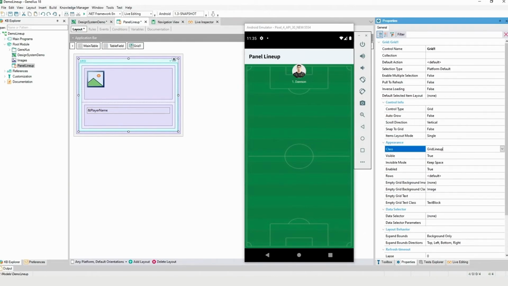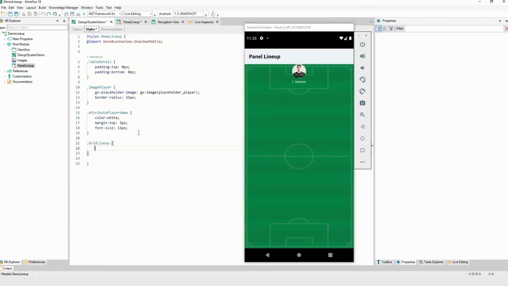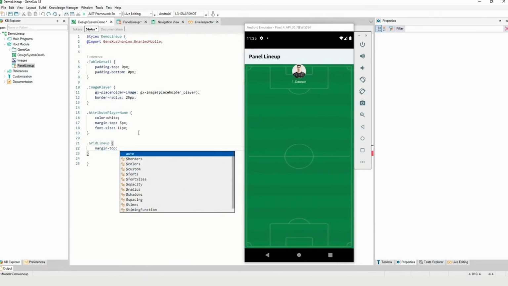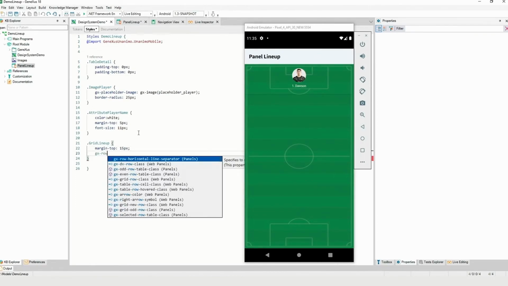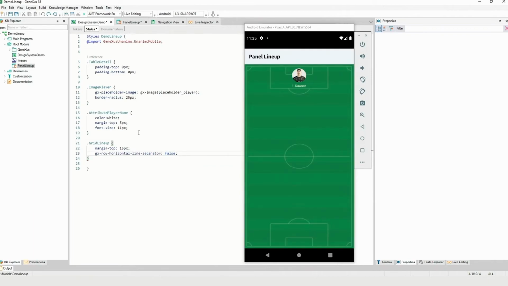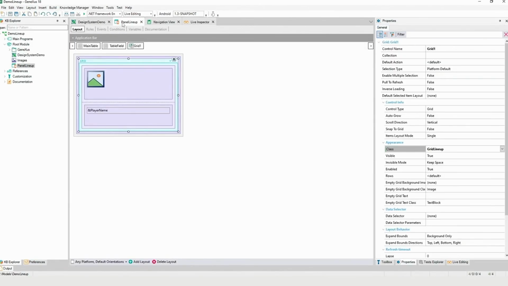Now what we want to do here is to separate the image from the top margin. So we're going to add a custom class to the grid, and we're going to have a margin top of 15 pixels. So now, yes, we have the design that we wanted for the player. The horizontal line separator should be false so that it doesn't show and doesn't contaminate my design. And we save changes.